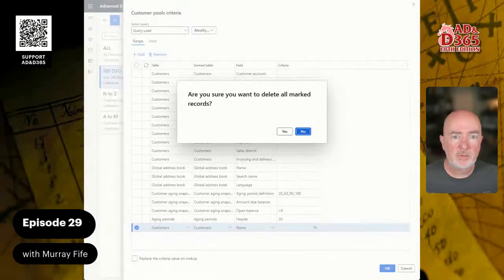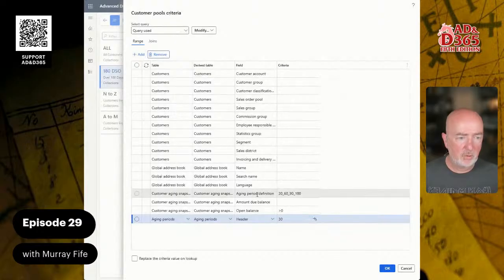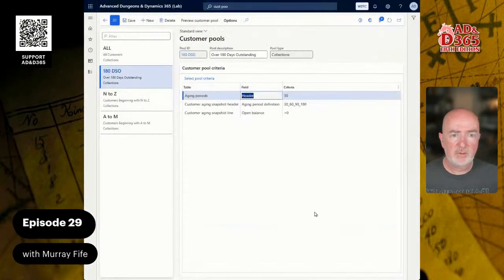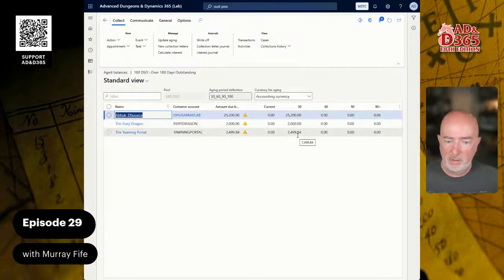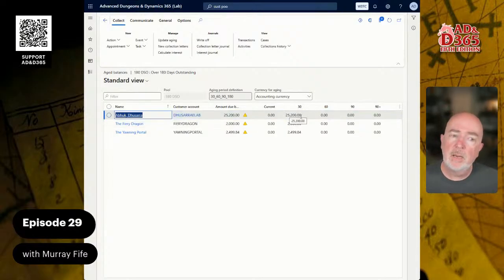Let me just push this here. So what I'm going to do is delete that and then save this. And let's look at the periods. So now what it's doing is it's actually going out and finding the balances that are 30 days or just in the 30-day bucket. So what we could do is we could have a collection period here for 30 outstanding balances if we want to.